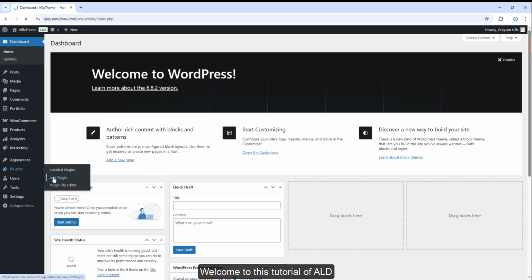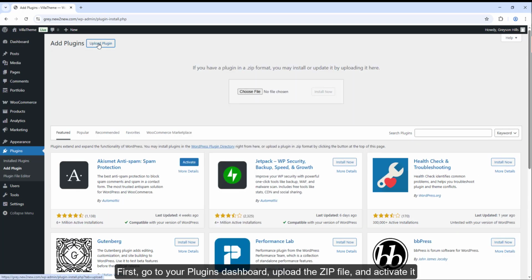Welcome to this tutorial of ALD. First, go to your plugin's dashboard, upload the zip file, and activate it.